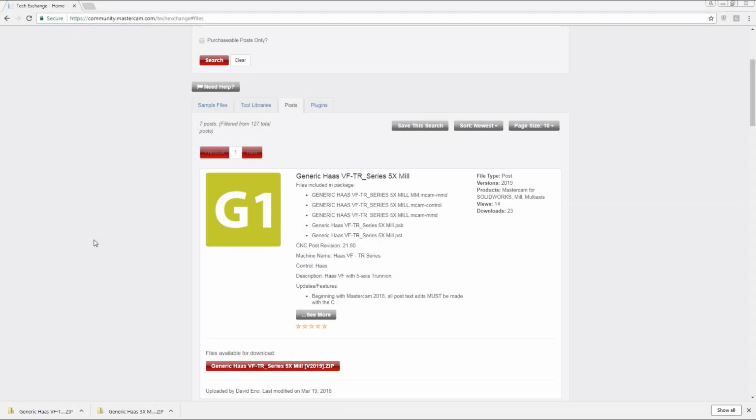In this lesson, we're going to get started setting up our CAM program. To do that, we're going to start by downloading a file from the Mastercam Tech Exchange. This file has been provided with the course documents, but if you want to find it yourself, you can log into mastercam.com, go to the Tech Exchange, and find the generic Haas VFTR Series 5-axis mill. We've downloaded this file and provided the zip file directly in the course dataset file for you.